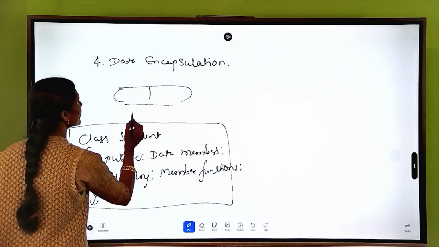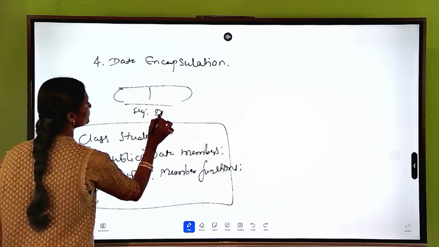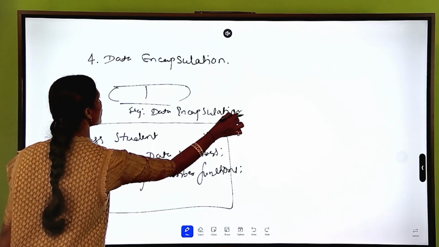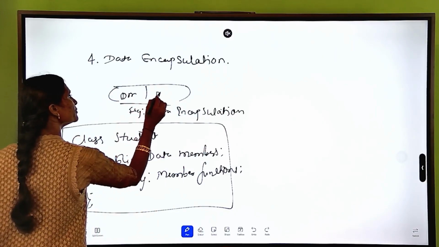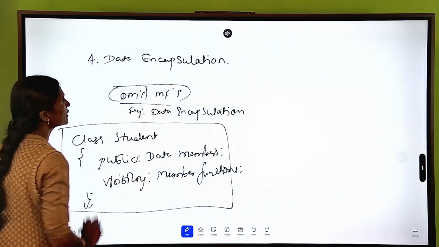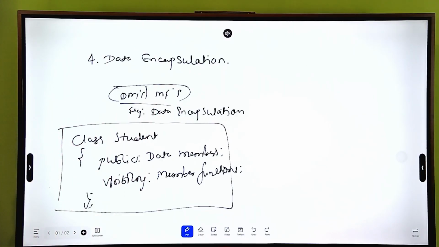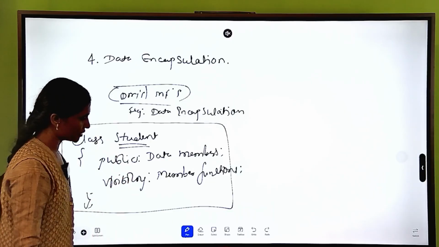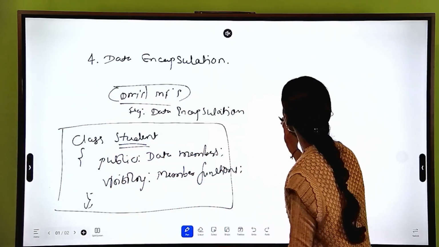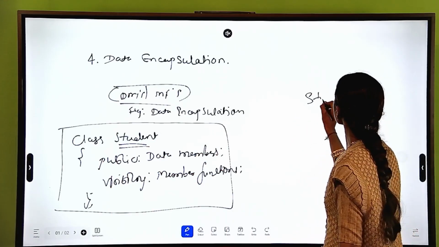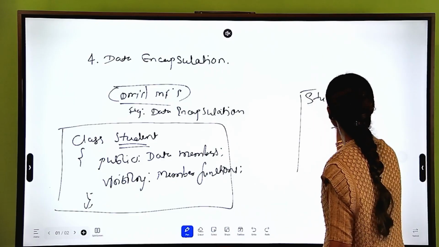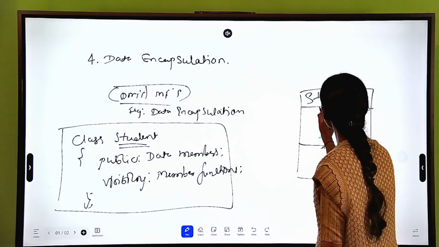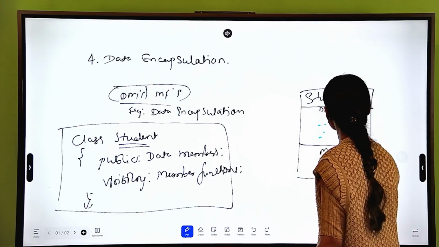So data encapsulation comprises the encapsulation of data members and member functions. This is called encapsulation. Let's take the example of a student, where Student is now a class. These come as data members, and this comes with the member functions.